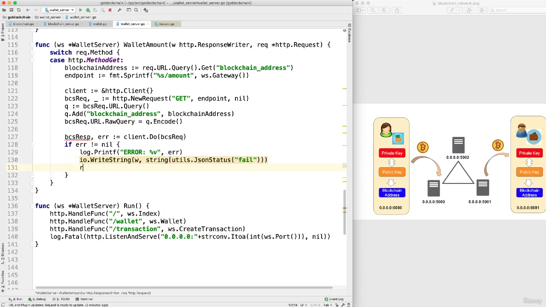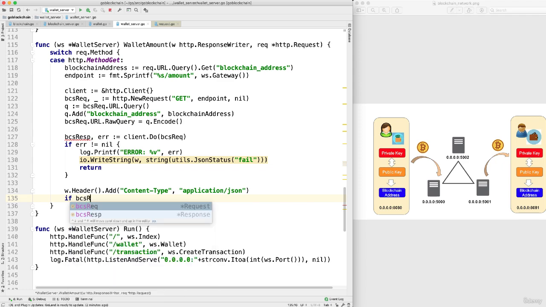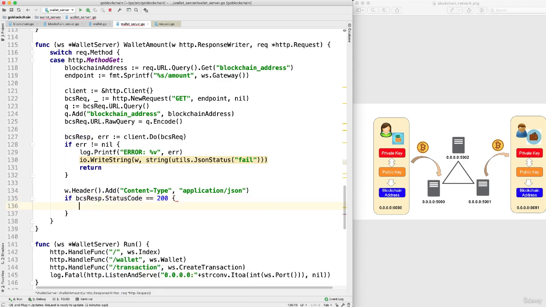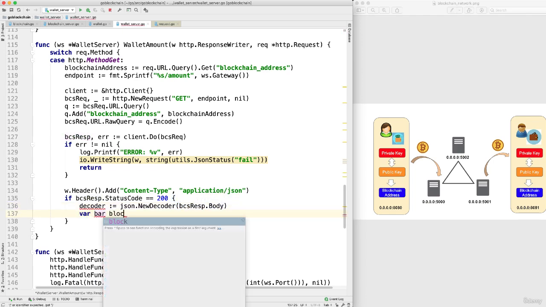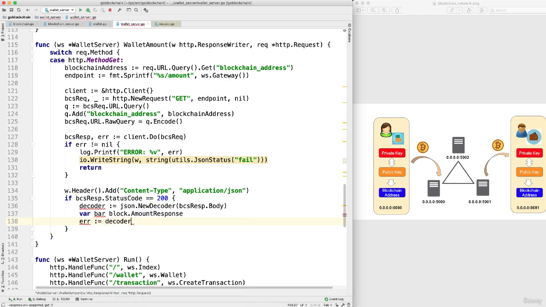After we've created this error handling, we now want to return the results from our blockchain node to our front end side. So first we'll say header, and like we've done before, application/json. Then if the status code for the blockchain node side response is 200, that means it's okay. Then we'll use decoder and write NewDecoder and run the body of the response. Next is the amount response for the blockchain node side. We'll just declare this here, and the rest is decoder.Decode, and we'll pass in this address.